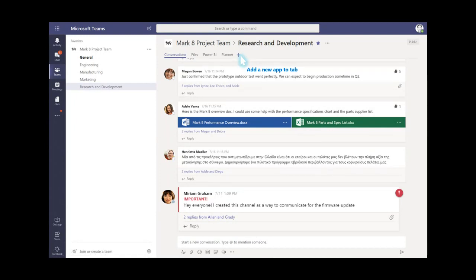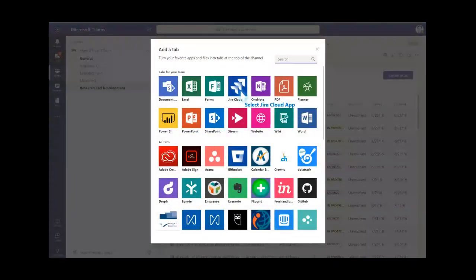Remember I talked about the different modalities of including a Teams app. This modality is adding Jira inside of a channel as a tab. On the top here, click on the plus sign for this project team, for example, for their research and development channel. Following that, you're presented with a list of applications.